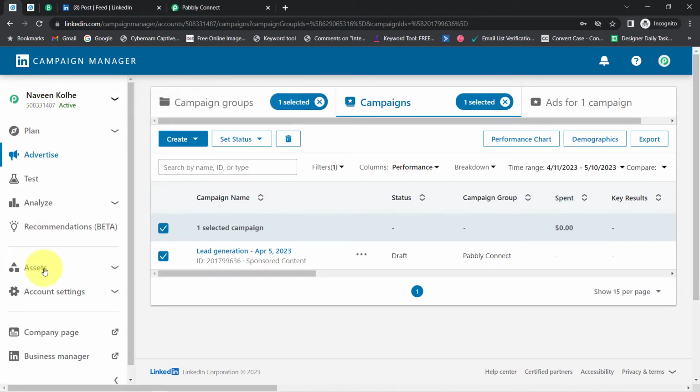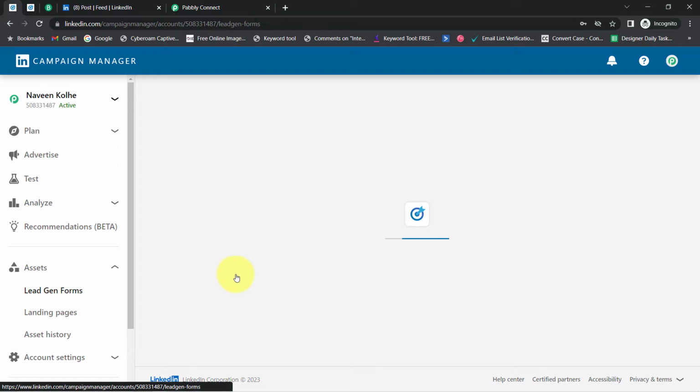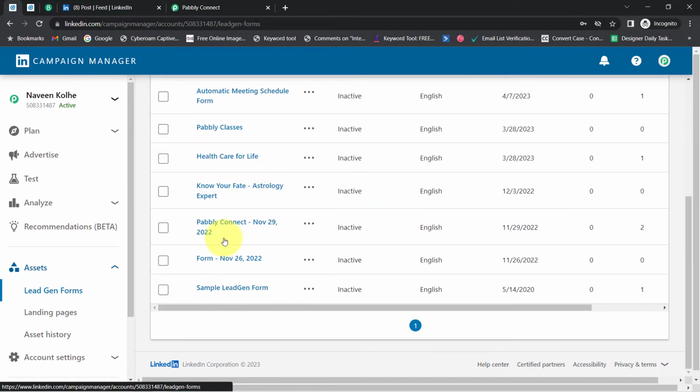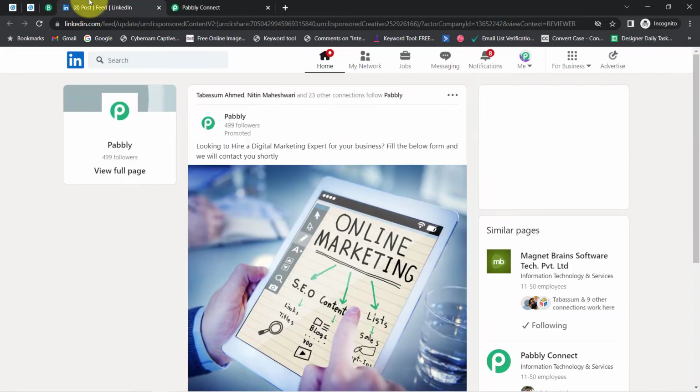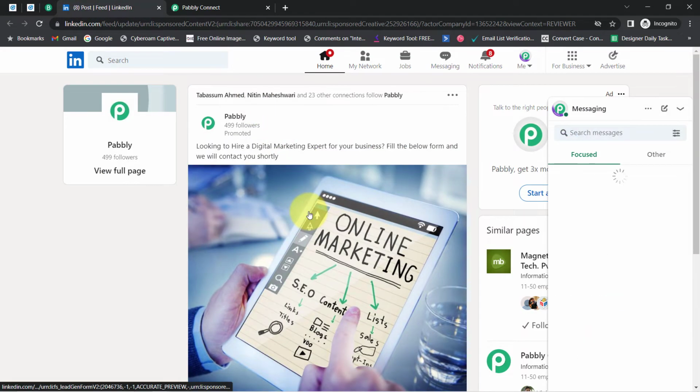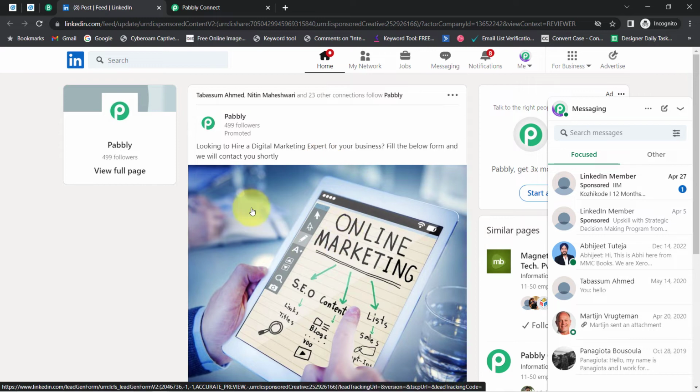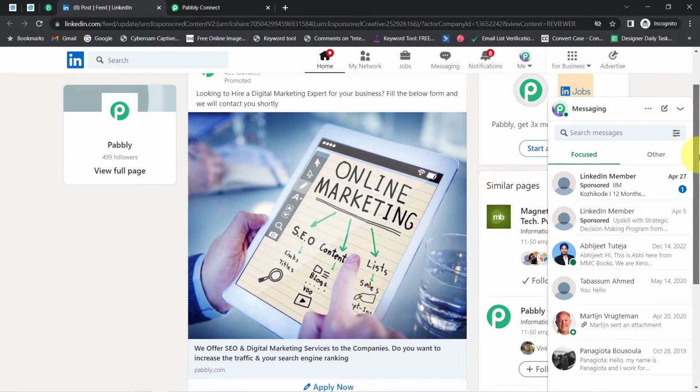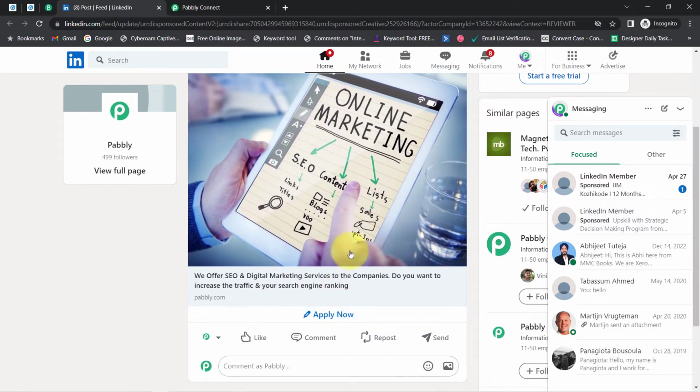Okay, let me show you all these forms. Under this assets you will find all your LinkedIn lead generation forms. These are the same forms, and I have already selected this sample lead generation form. You have to assume that a customer is really interested in your advertisement, and he is going to click on this apply button after seeing your ad.